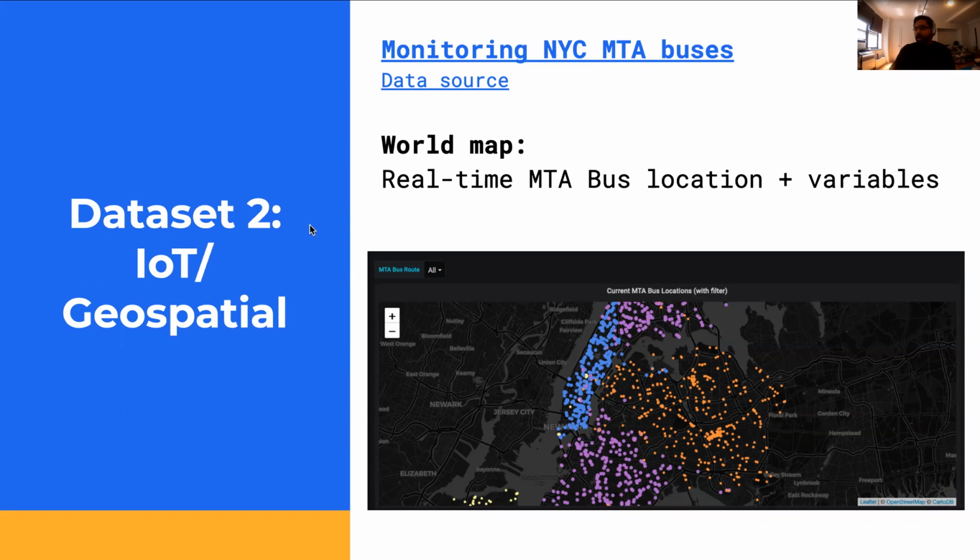Okay, so in the IoT use case, what I'm actually looking at here is a geospatial data set that's monitoring the location of buses in New York City coming from the MTA. So the MTA is just the Metropolitan Transport Authority. They are the people who are in charge of buses in New York City and all public transport, actually. And I've got the data from them.